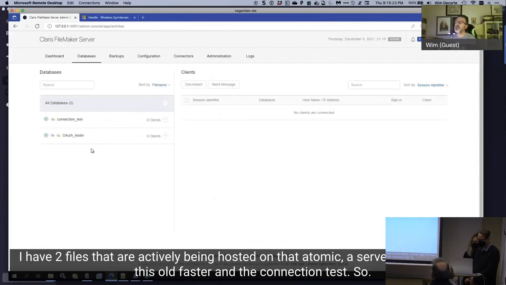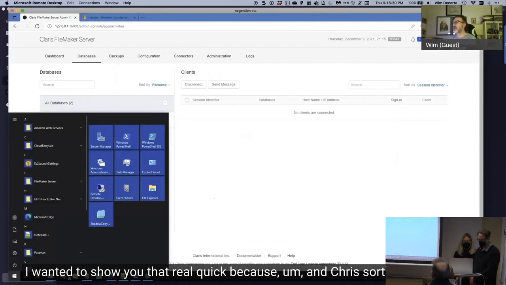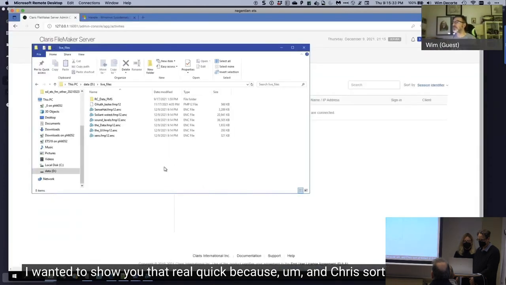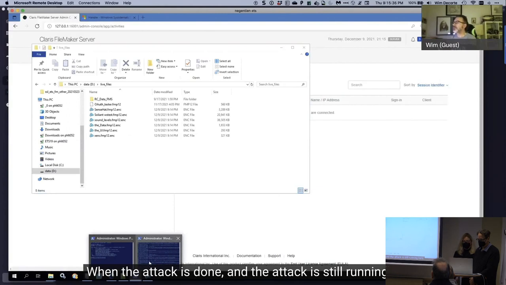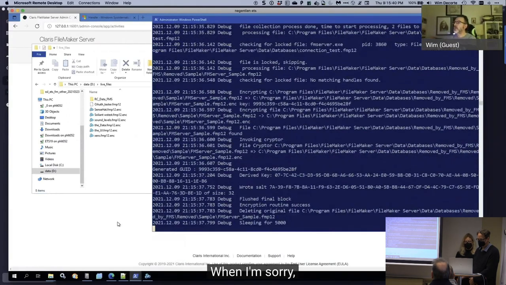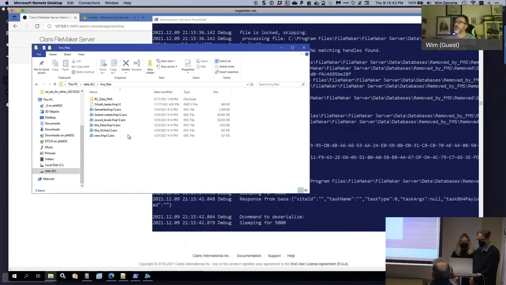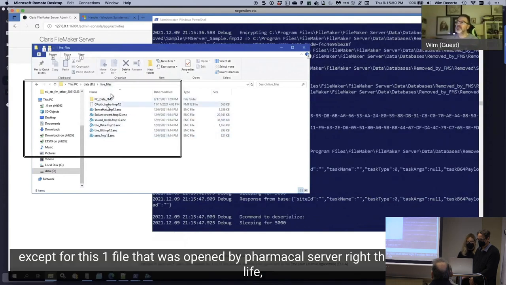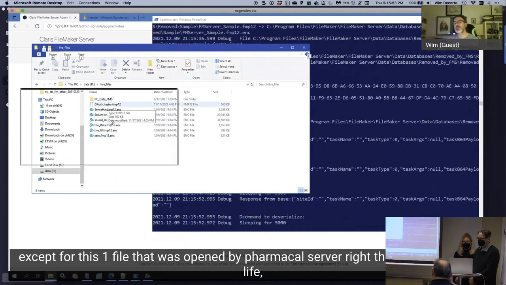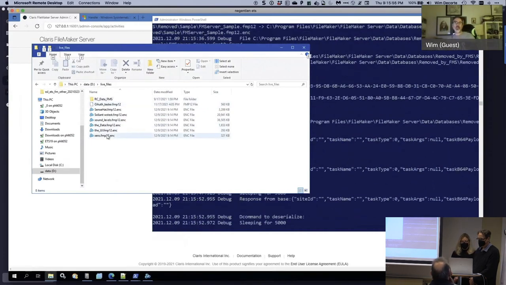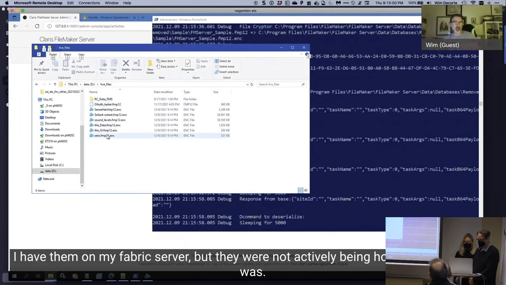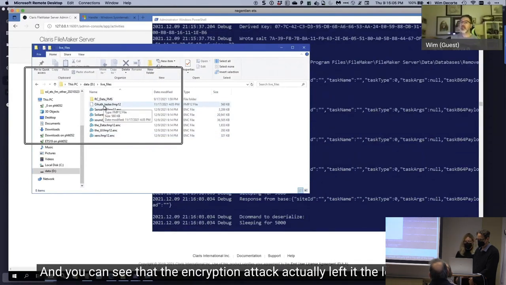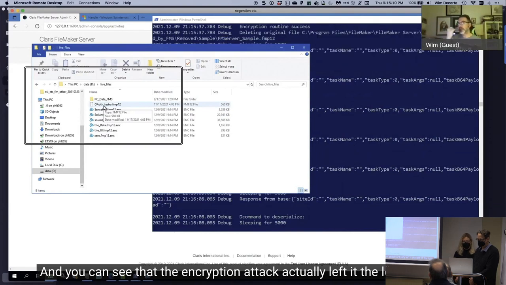I have two files that are actively being hosted on that FileMaker server, the OAuth tester and the connection test. I wanted to show you that real quick because, as Chris hinted, the attack is done now. It's going back to sleep mode. In my live files, you can see that all of my FileMaker files have been encrypted at this point, except for this one file that was opened by FileMaker server. The other files in my live folder weren't actively opened by FileMaker. I have them on my server, but they were not actively being hosted. This file was, and you can see that the encryption attack left it alone.